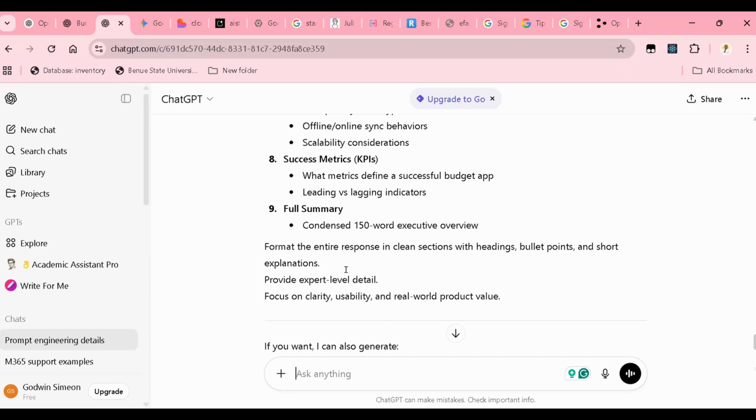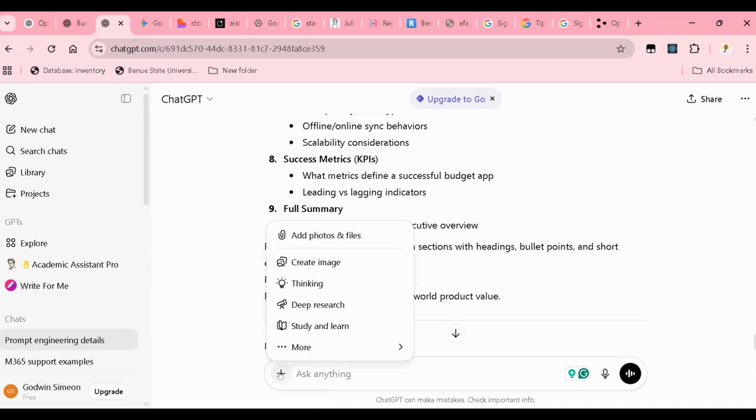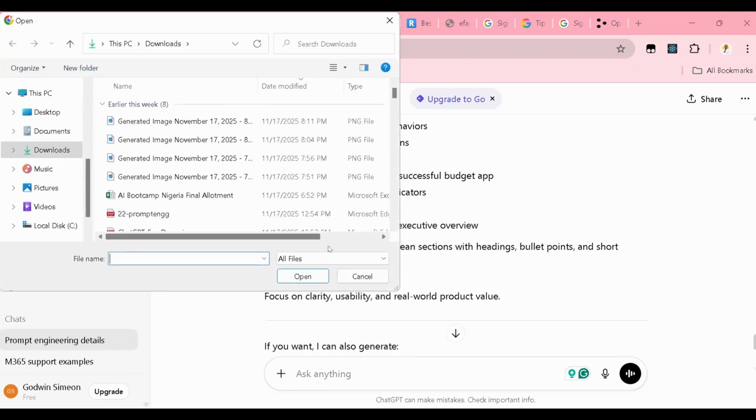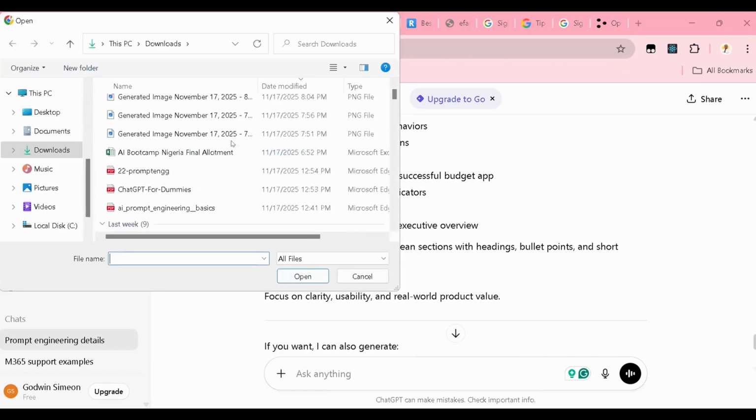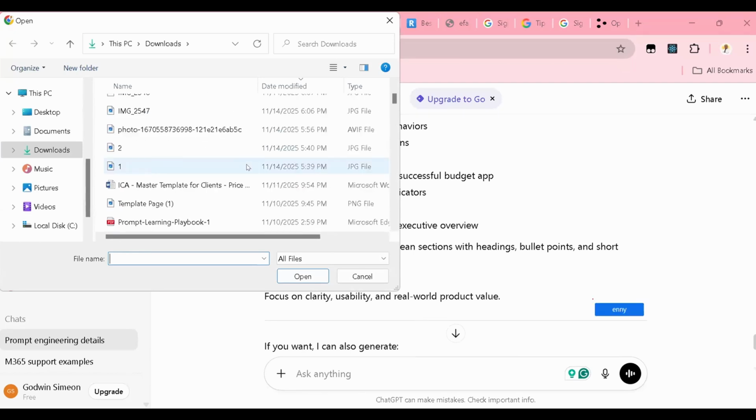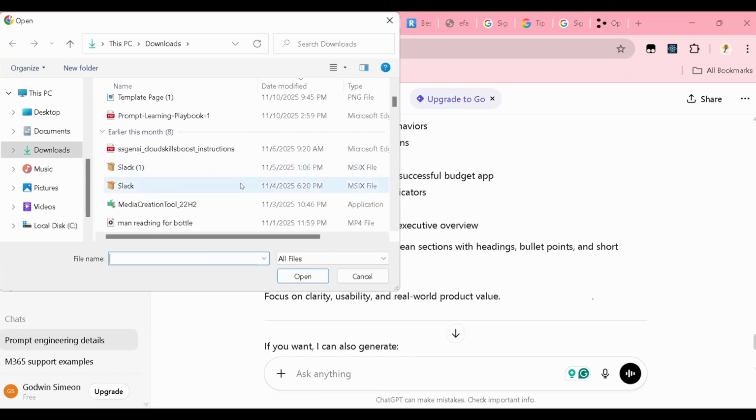Sometimes you could decide, okay, maybe I have a file. Maybe I have a file sometimes. Somebody was saying he could not attach a picture. Let me look for a file.